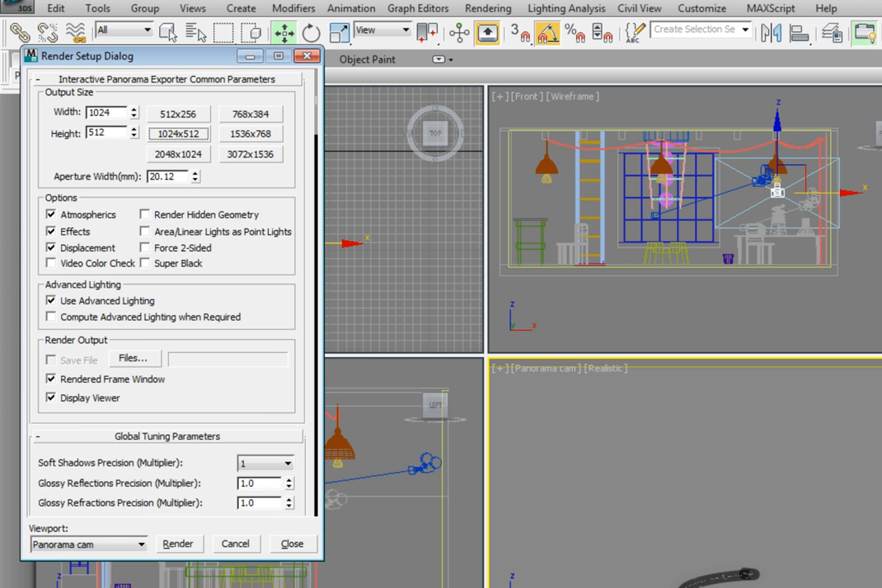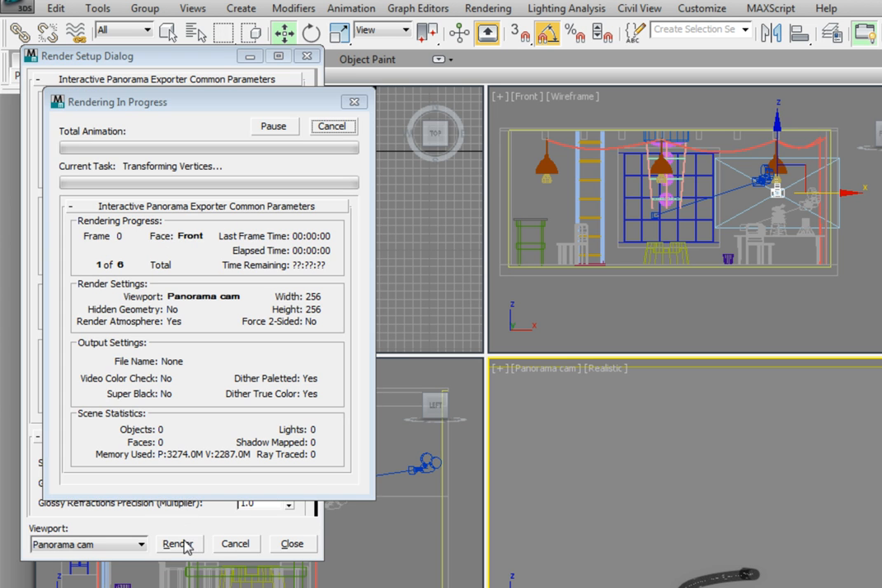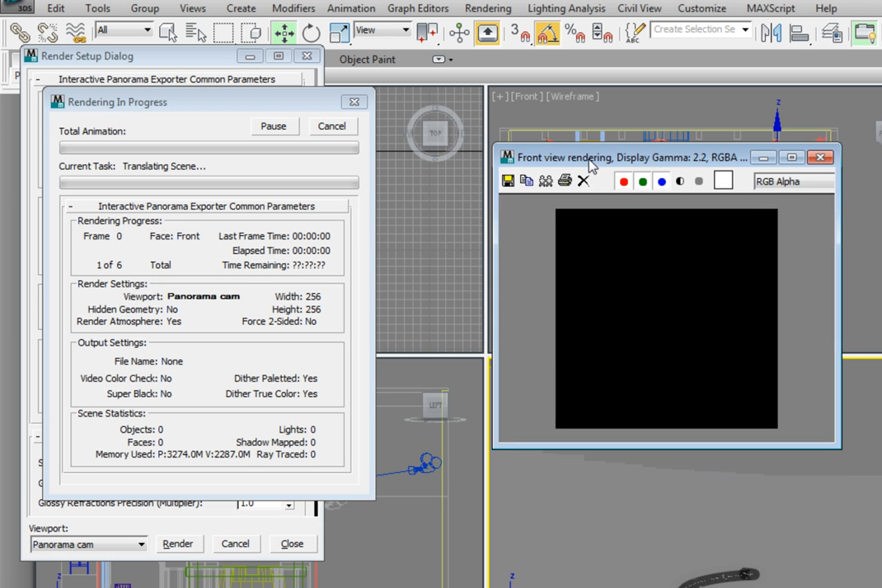Now you'll see it render 6 different still images. Once all the images are complete, the panoramic gets stitched together.